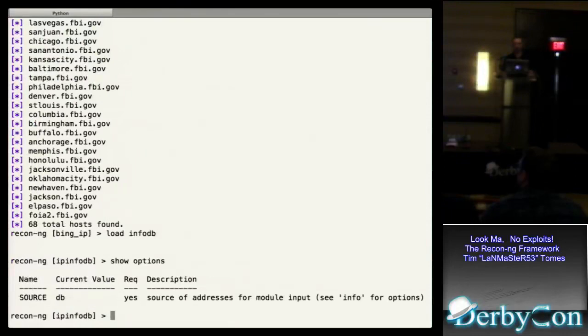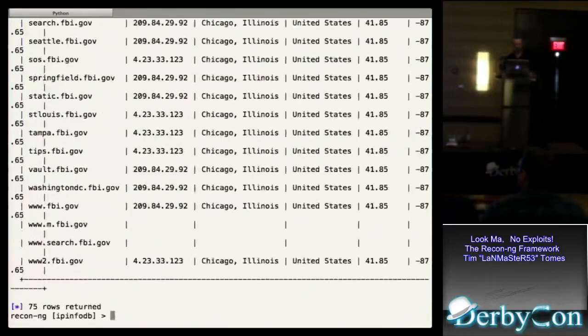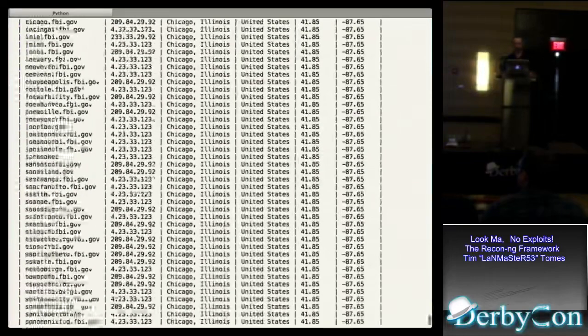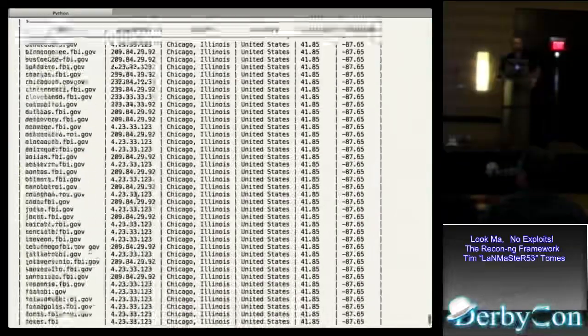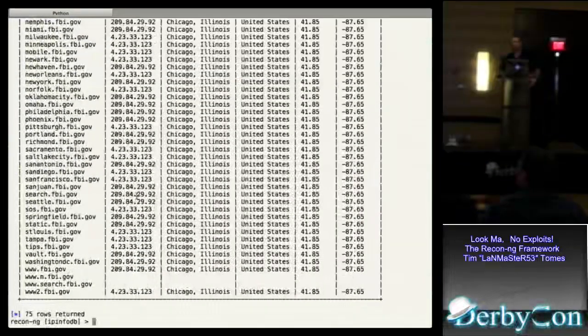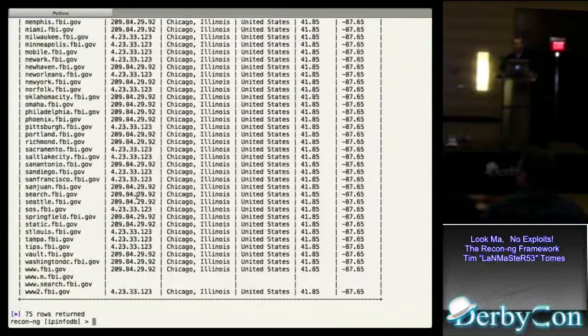IPInfoDB is an API that allows us to do this. It's going to go through and geolocate this stuff, and if we go to show hosts now, you can see that we've got a full recon of hosts for FBI.gov, right? So we do this relatively quickly, 5-10 minutes, and we've got all of this data to work with. Okay, so let's move on to this next phase.